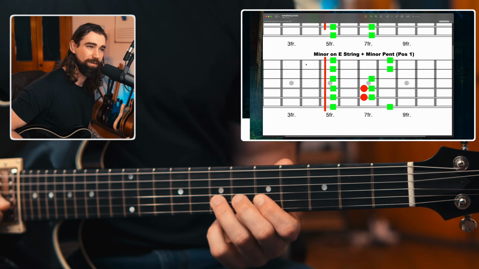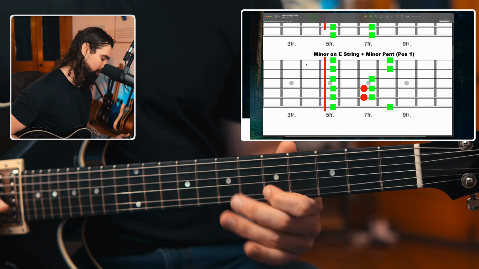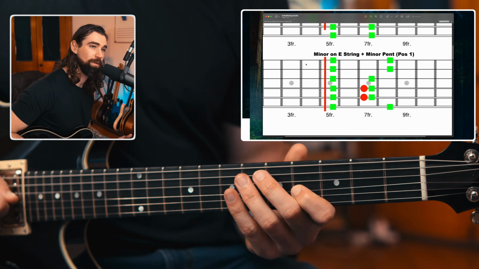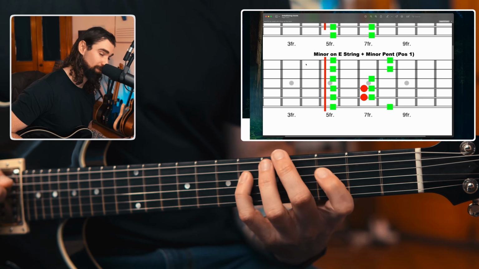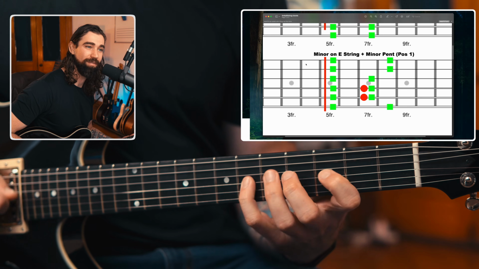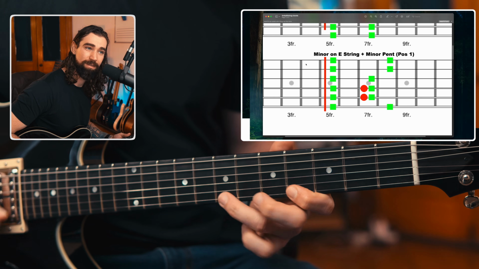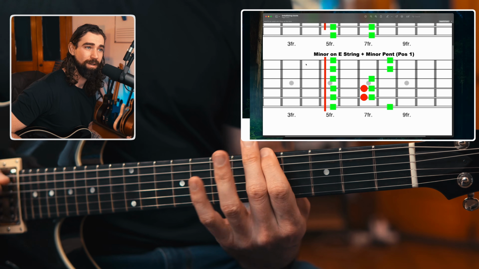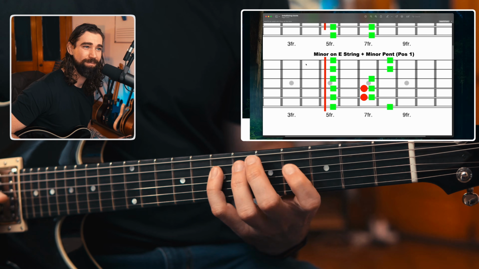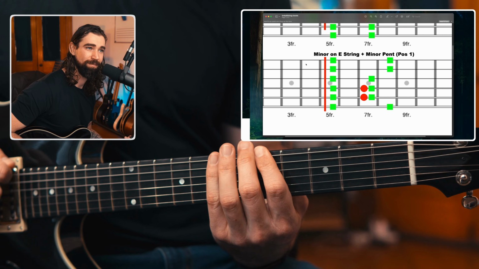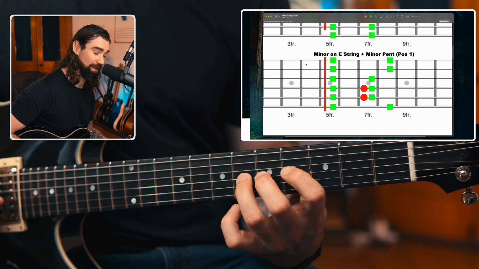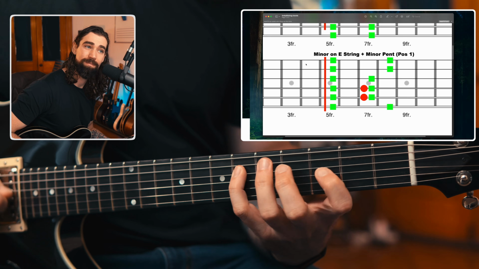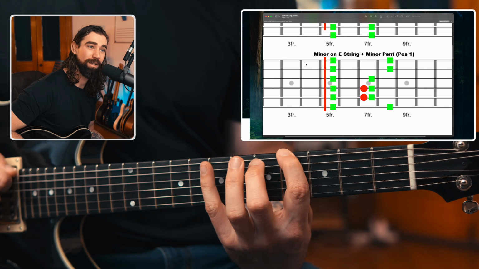So A major, now I'm going to switch, pattern 5, pattern 1. I'll make it a bit more obvious this time. Now pattern 5, pattern 1.